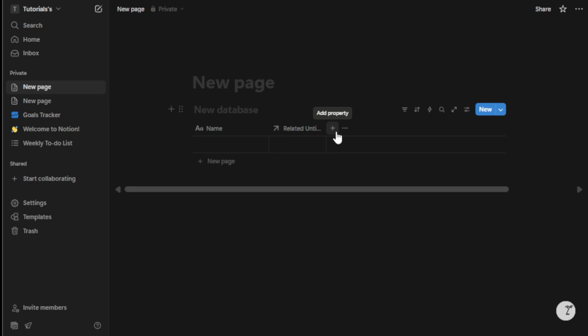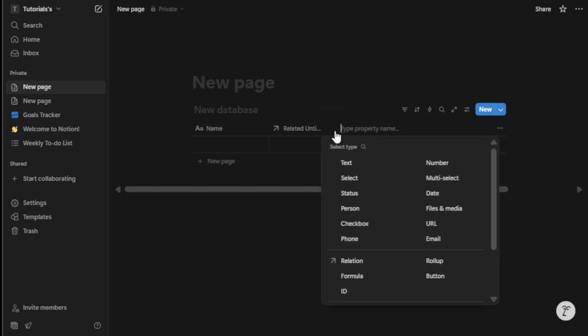Once you've got your database open, the next step is to add a new column. This is where the Rollup property will live. Simply hover over the top of your existing columns and click the plus icon that appears to the right. This action will create a new, blank column in your database. It's a good idea to name your column something meaningful, especially if you have multiple rollups, so that you can easily identify it later.